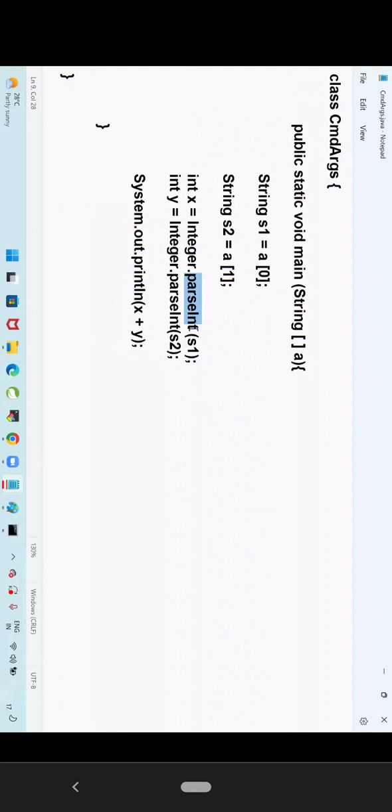Is parsing a static method or a non-static method? Parsing is a static method. In which class is that method available? That method is available in the Integer class. Integer dot parsing.